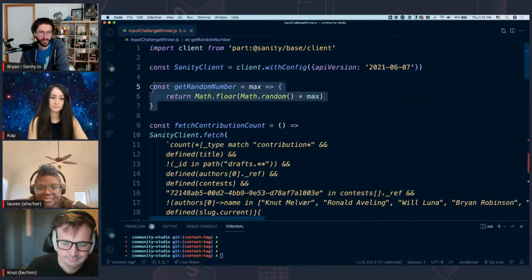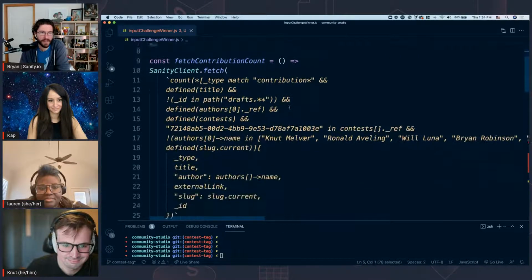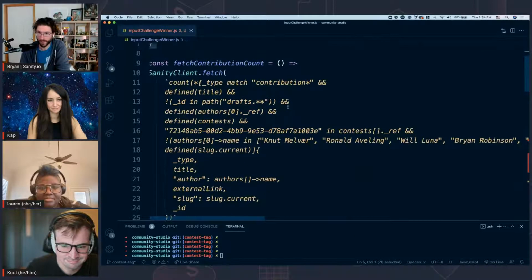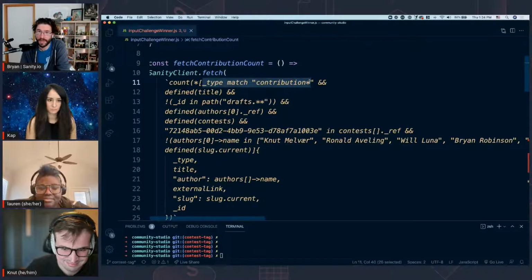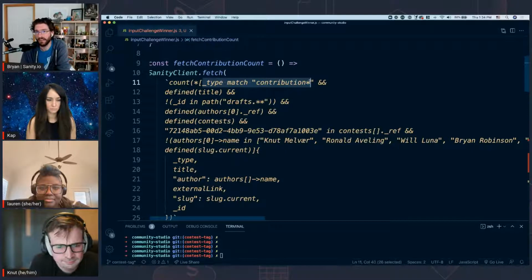We, of course, are using JavaScript for our random number generation. So I do apologize for the fact that math and JavaScript might not be super random, but hopefully random enough. And then we have a query, and the query is complex because the Community Studio is complex, but this is going to match any contribution type. So this could be the schemas, it could be the plugins, it could technically be a guide.